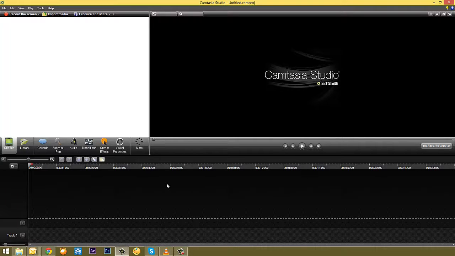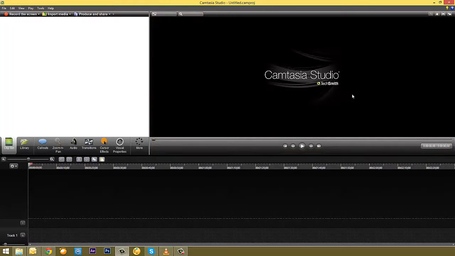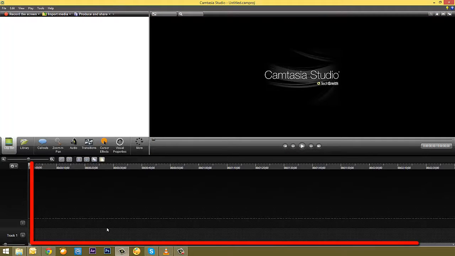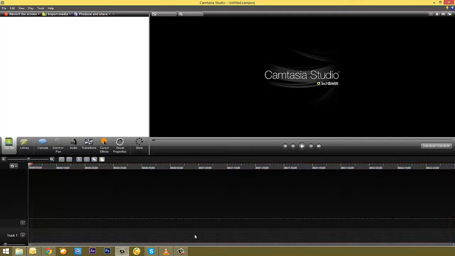Now the screen is pretty much split into three distinct parts. You've got this part here, which is where we will actually see what we're working on. So this is our final project, and we can actually run through it like we would any other video while we're working on it. Down the bottom here is our timeline. This is where we'll be adding things to in the form of videos and audio and images, things like that. And this is where all the editing and extra stuff goes on, and I'll show you how to do that in a different video.